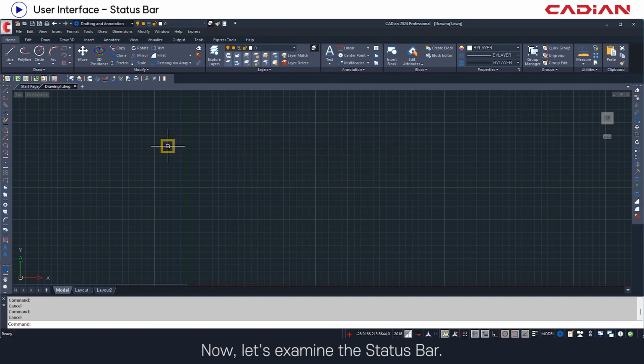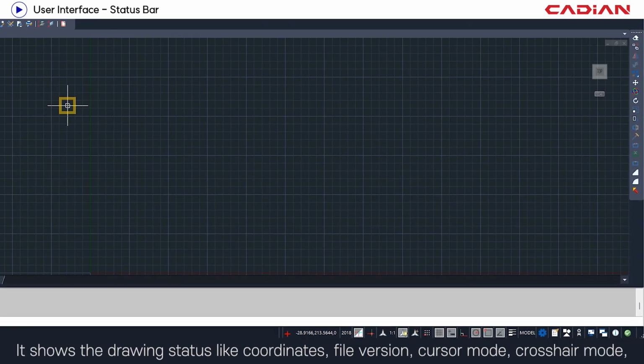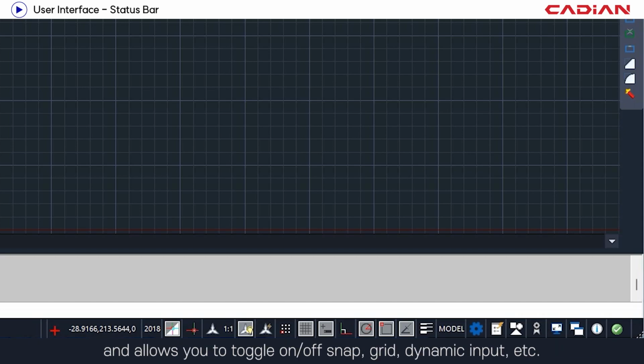Now, let's examine the status bar. It is the area displayed as a bar at the very bottom of the screen. It shows the drawing status like coordinates, file version, cursor mode, crosshair mode, and allows you to toggle on and off snap, grid, dynamic input, etc.